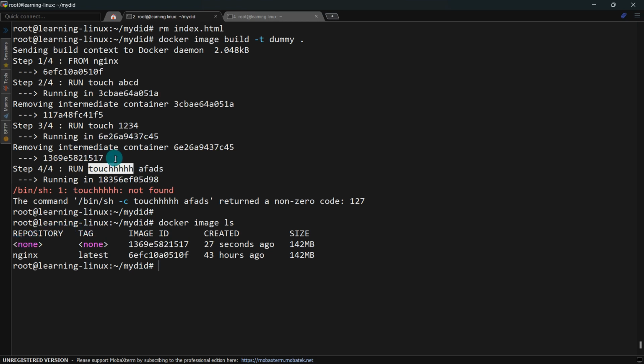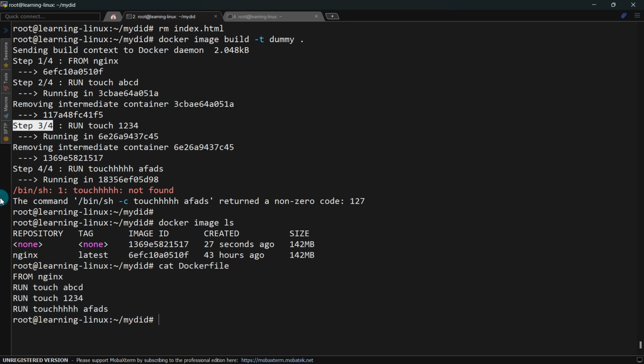The thing is, each and every step: step 1 is FROM nginx, step 2 is the second RUN command, then the third step. Each and every instruction that we write within the Dockerfile, we call it a step. Step 1, step 2, step 3. So as of now we have 4 lines written within that, 1 2 3 4, so we have a total of 4 steps. Out of those 4 steps, the last one, the fourth one, is problematic, so it failed.